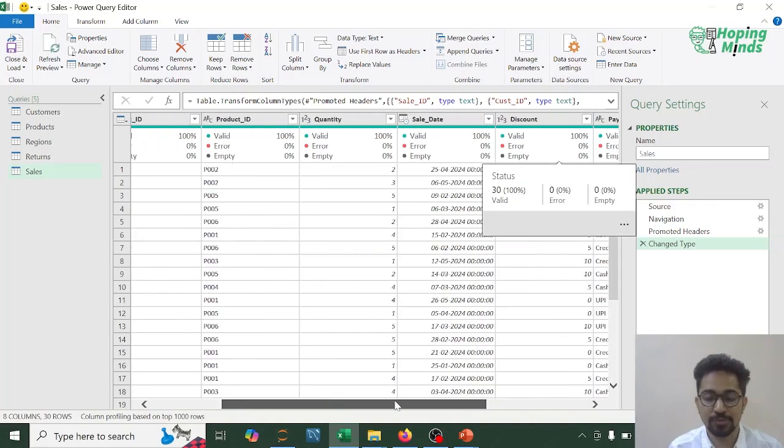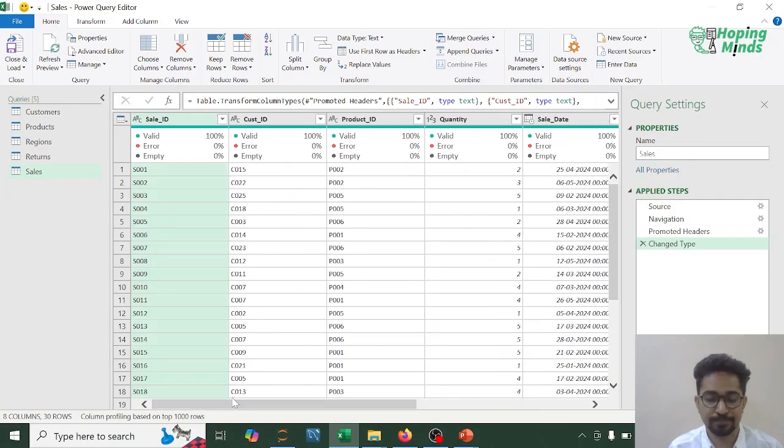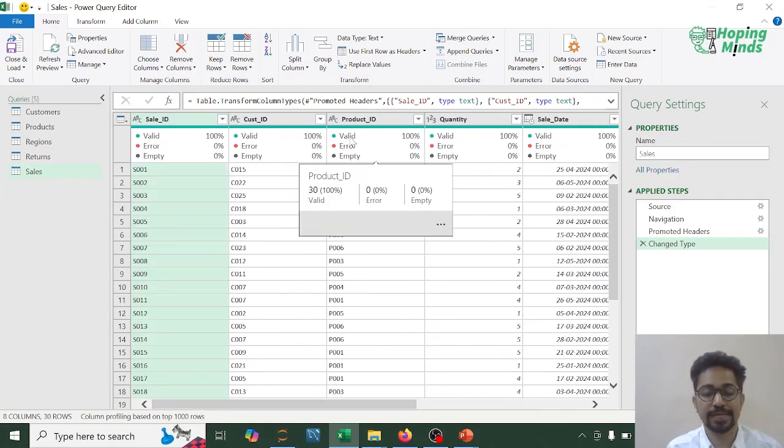So again, here we do not have to do any transformation, right? Again, no need to apply any transformations over here. As in the data cleaning and pre-processing is not required as far as this table is concerned.